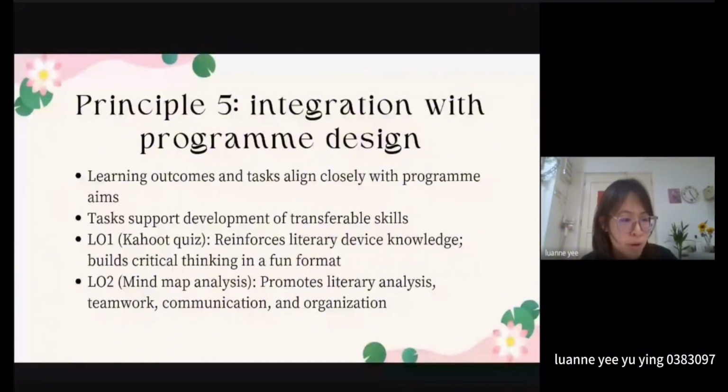In LO3, the poem writing task encourages creative thinking and independent application of literary knowledge, aligning with the program goals related to expression and writing fluency. As for LO4, it enhances students' effective oral communication skills through presentation and increases confidence.